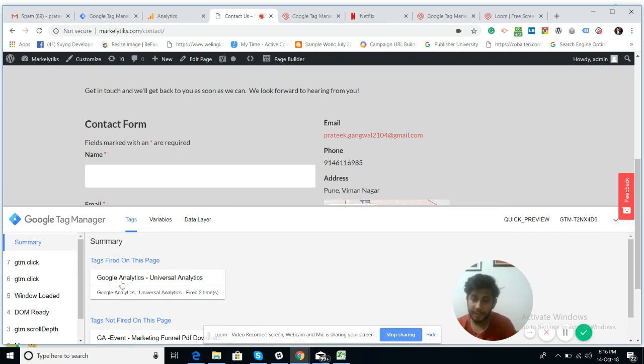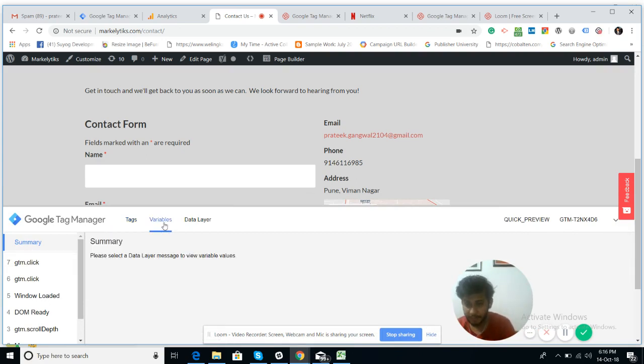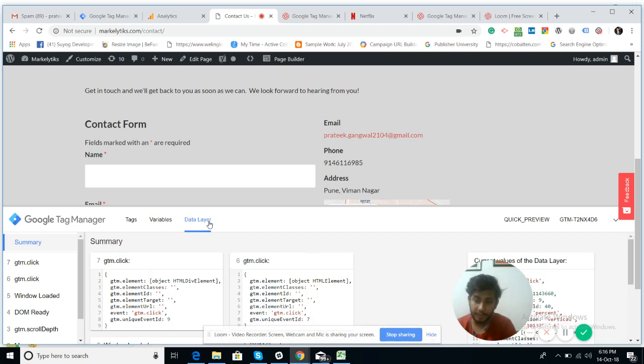These are the tags, these are the variables, and these are the data layer. As you can see, gtm.click is the event which is getting fired, because this is how it is set up.